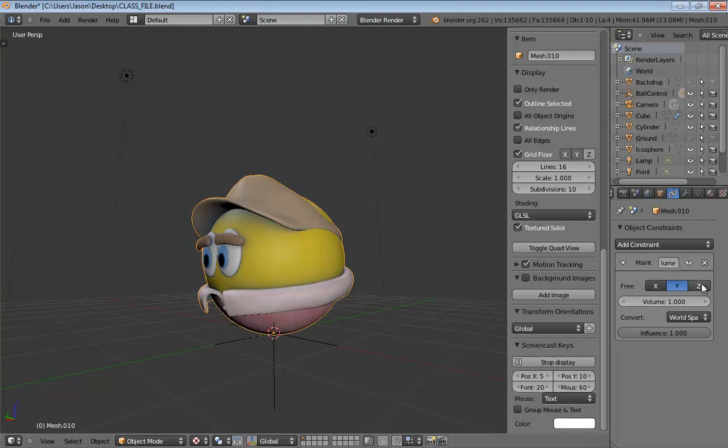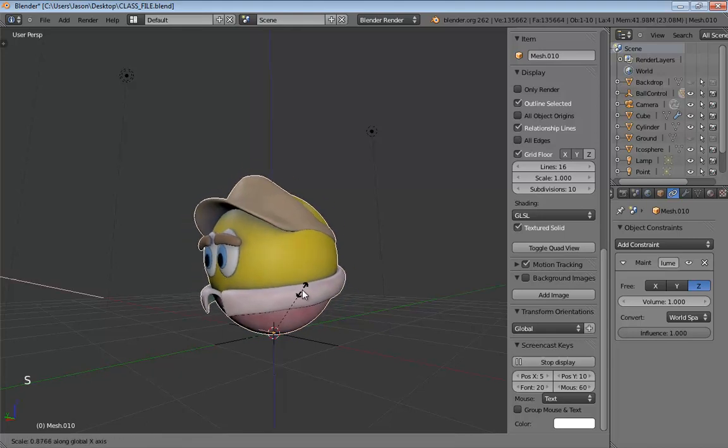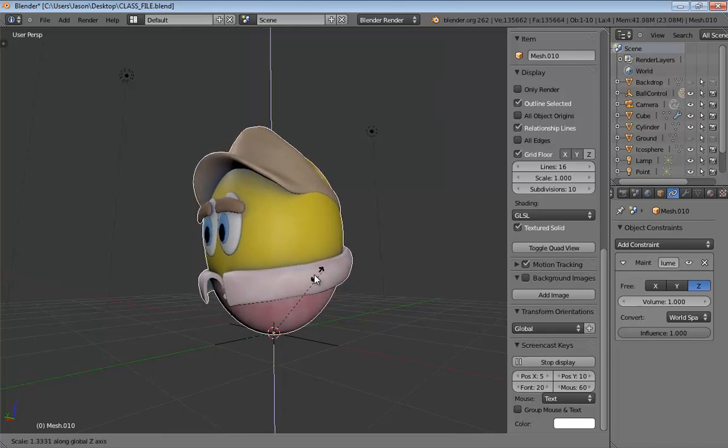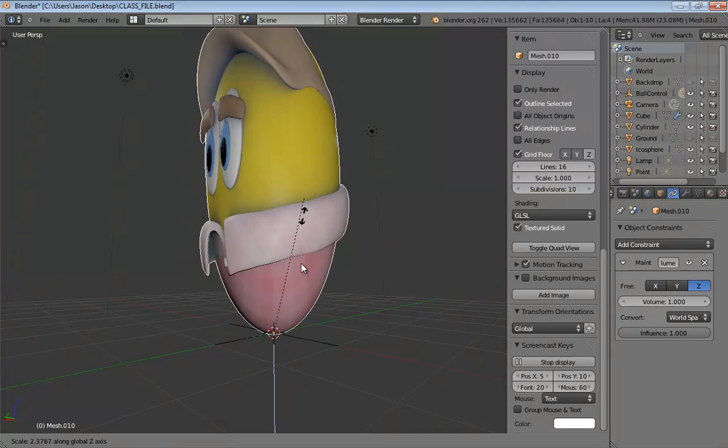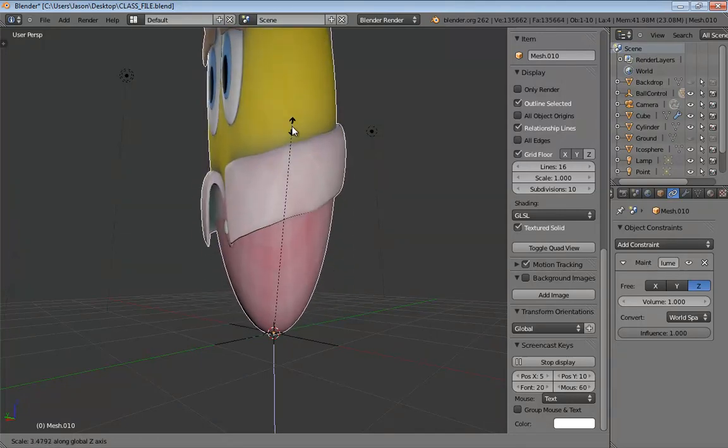What you do is you choose what axis you want to do all your primary scaling on. And since we want to scale this guy up and down, we need to set the free axis over to Z. Don't mess with volume, and you can leave everything else right where it is. If you want to test it, let's just hit S for scale, and I'll middle mouse drag until we get on Z. And he just looks like he's scaling, really.